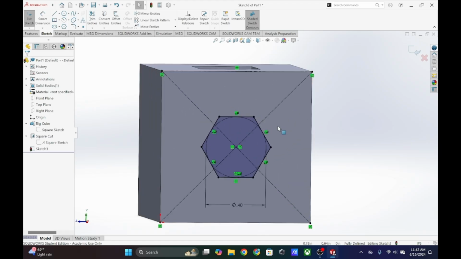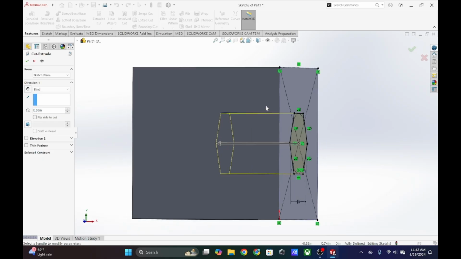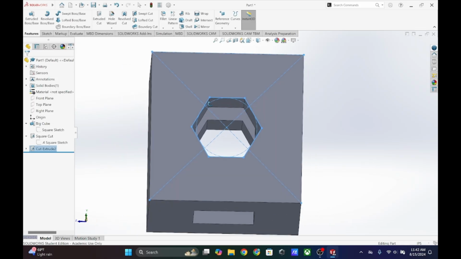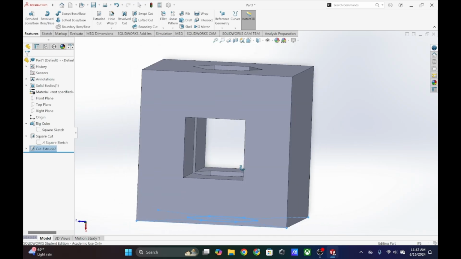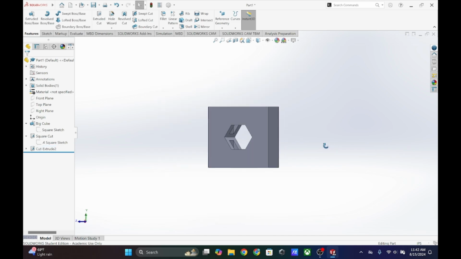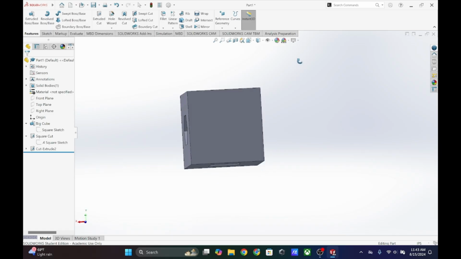So now what we're going to do is a quick extrude cut. We see that it automatically wants to carry through the shape. We are going to go to 1 inch so that it goes all the way through the shape, and now we are going to cut it. So now what we see here is we have a square cut through this way, and then we have a hexagonal cut through this way. We do have one more side that we can edit, that we can mess around with.